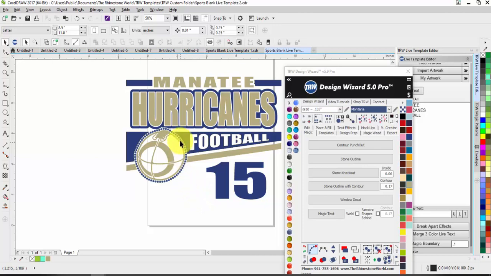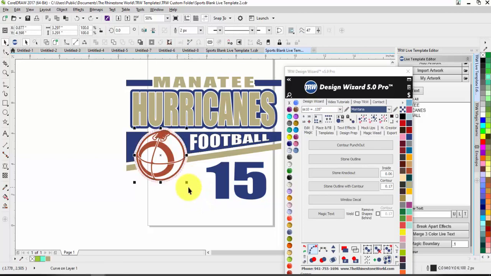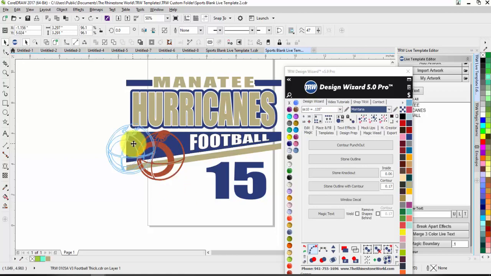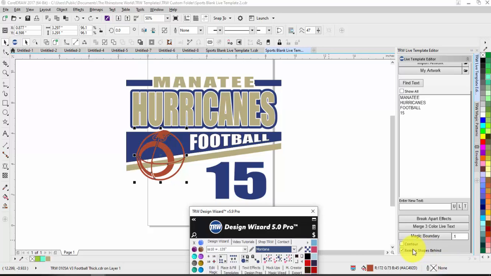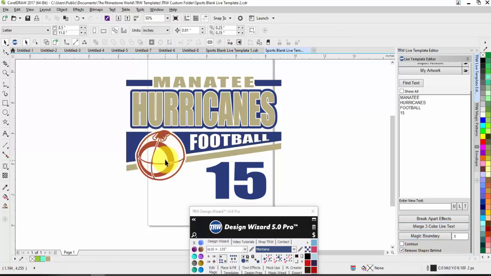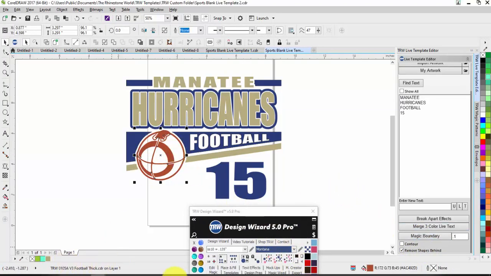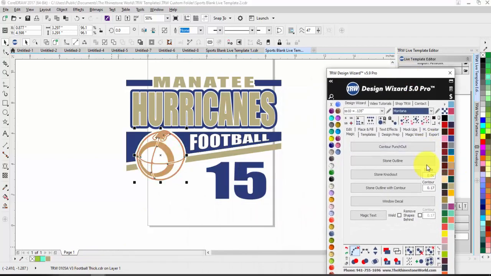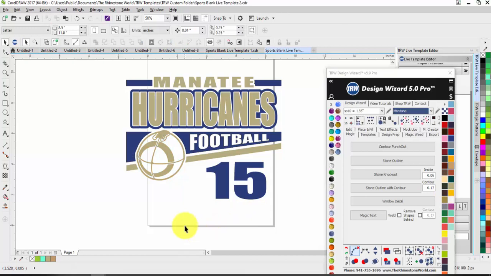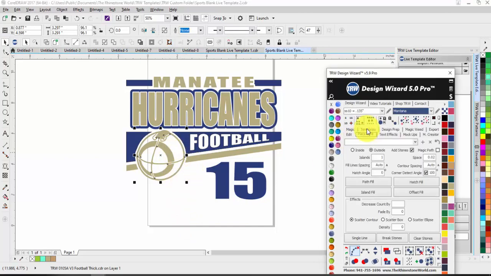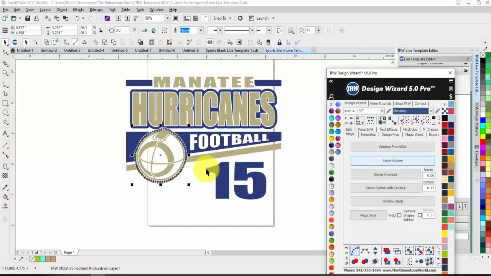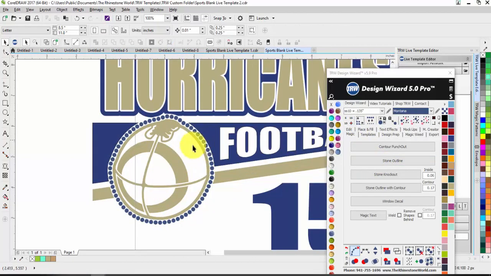So that's one way to clear all those overlapping pieces. If you didn't want stones, that would be pretty much the same thing as coming here, selecting the football, and using Magic Boundary with remove shapes behind selected, and it would trim everything for us just like that. And then again, I would just match that football to the rest of my design. As long as you don't weld this football, you can still go back to the Magic tab and hit Stone Outline, and it'll still drop those stones for you.